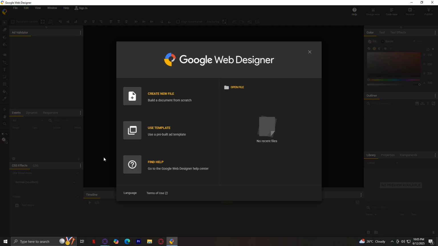Alright, now, when I first open up the app, here is what I see. It's a super clean starting screen with four main buttons. On the left side, the first one is create a new file. This is your main starting point. You click this to begin a fresh project from scratch. You'll choose a size, ad format, or custom dimensions you want. We'll try this in a second.